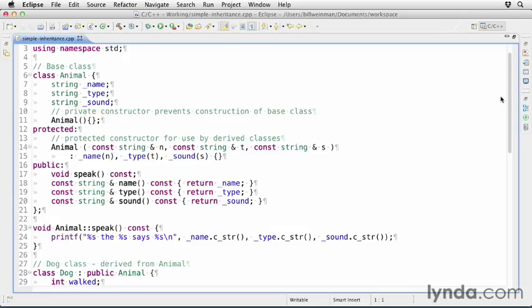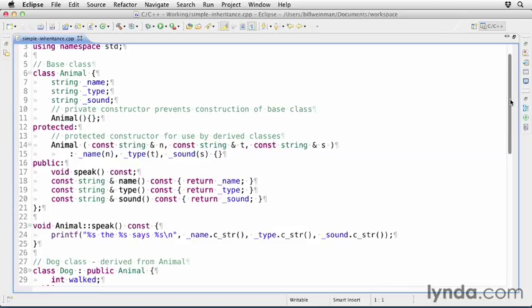So by having the constructor of protected access and the default constructor as private access, we're really making sure that this base class cannot be instantiated on its own. Only its derived classes may be used as objects. So if you have a class that you don't want to have used by itself, this is a good way to prevent it from being constructed.